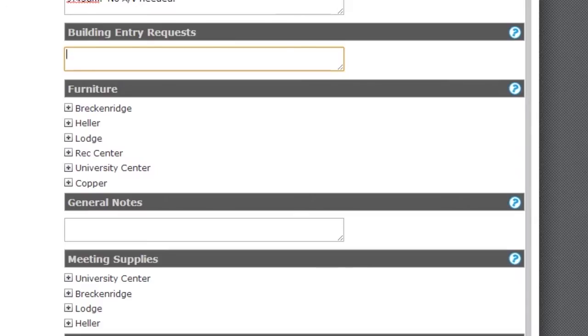The next section is building entry requests. And this is if you want to schedule an event that's either outside of our regular building hours or it's within the building hours, but you need to get into the building early. The system will not allow you to schedule an event that starts before our buildings open. So if you need to schedule an event that starts at 6 a.m. because we don't regularly open until 7 a.m., then you need to contact our office to schedule the event. If your event starts at 8 a.m., but you want to be in the building at 6:30 a.m., this is where you'll type that request.